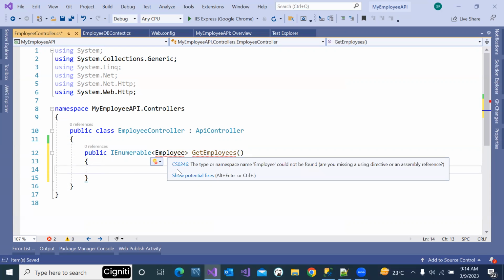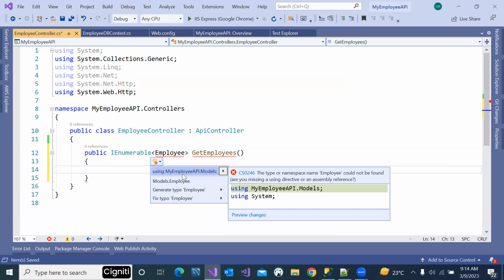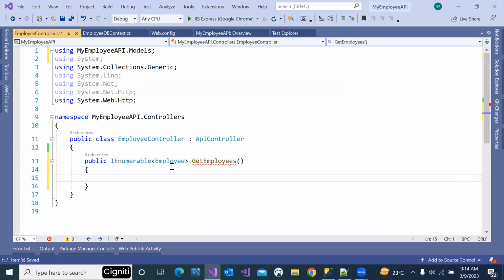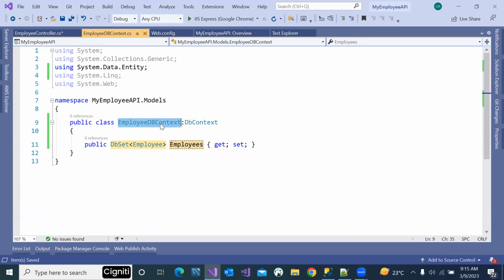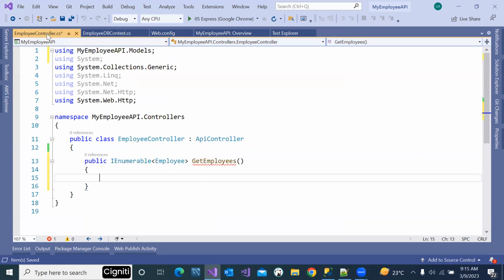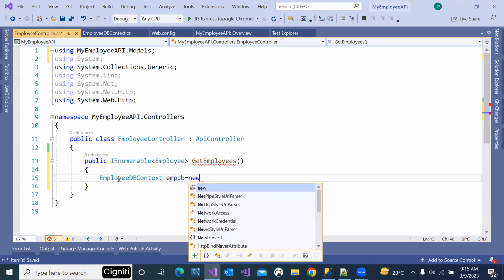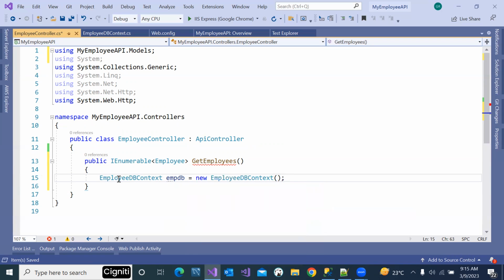Okay, just show potential fixes using this get employees. Okay, now what should I do? This method should return list of employees. Where does it come from? That comes from this DB context. So create object of your DB context, employee DB context, some EMP DB is equal to employee DB context. Right now, it has a property called employees that will return list of employees.